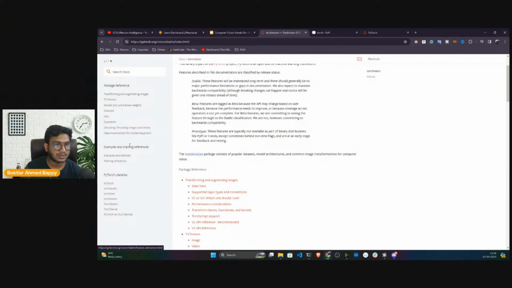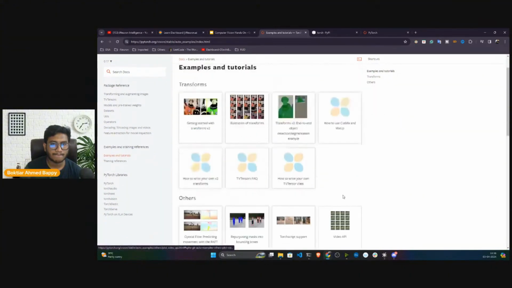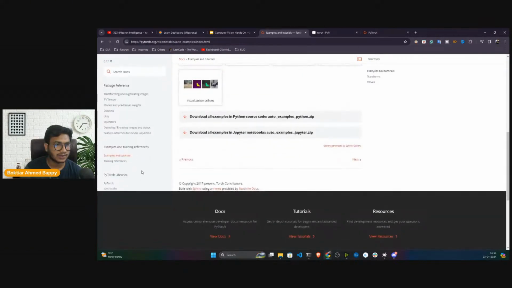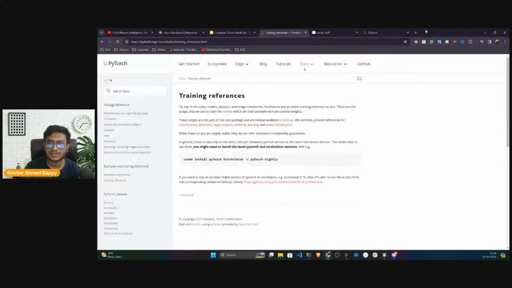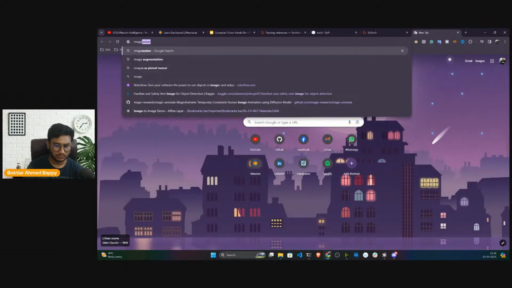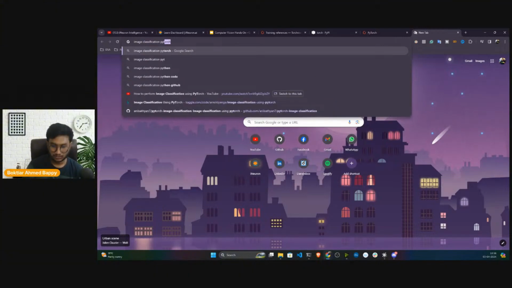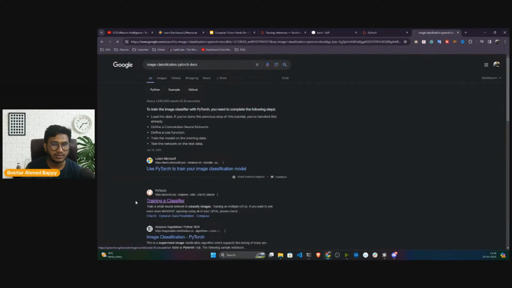Transform, the augmentation image example, and training and inference example and tutorial. If I go here, get started with transform v2 illustration, end-to-end object detection segmentation is there, but I want the image classification code. Either you can search here for image classification PyTorch docs, and it will automatically redirect to that particular page.